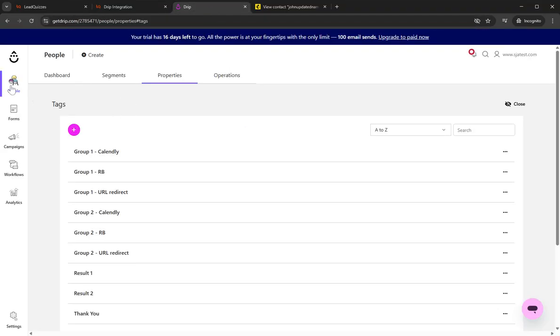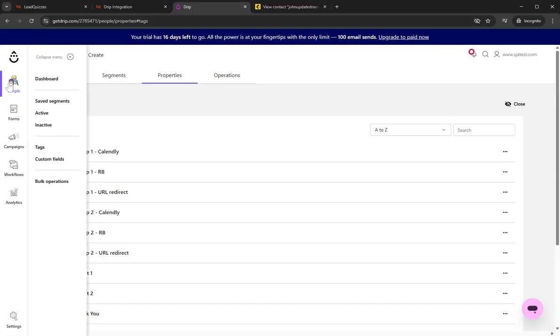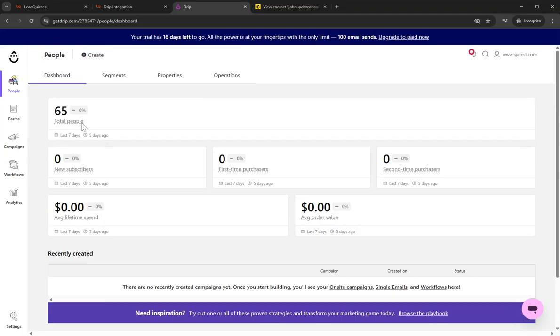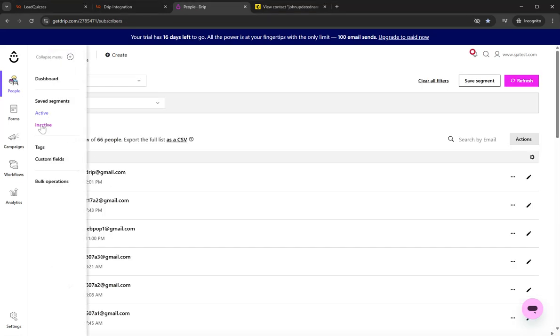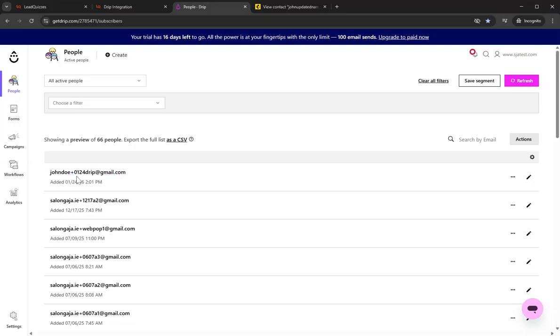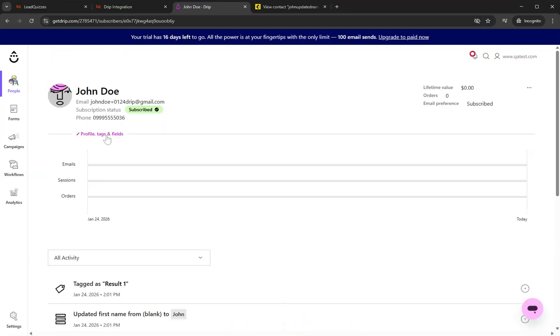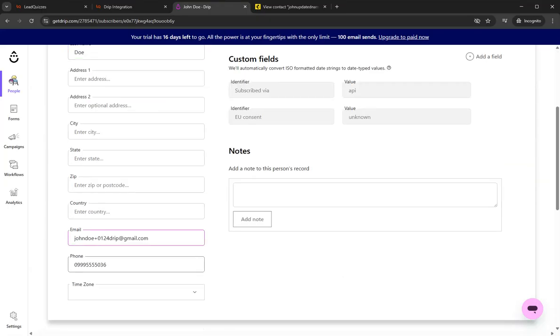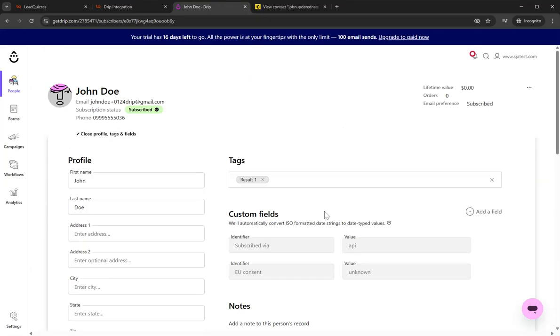Now we will be checking our Drip to see if the lead was saved on Drip. So here on the People and Active tab, you can see the newly created lead for contact. It has the correct first name, last name, email, and phone number. It also has the correct result here.